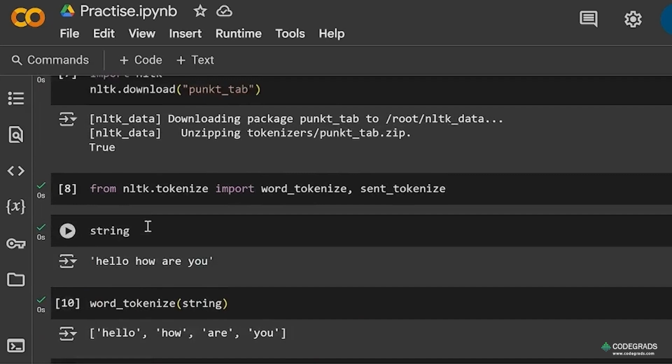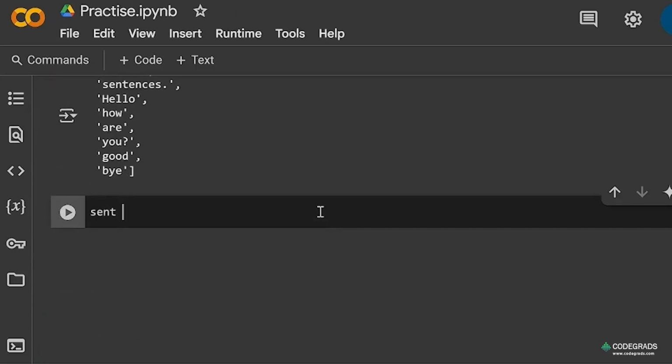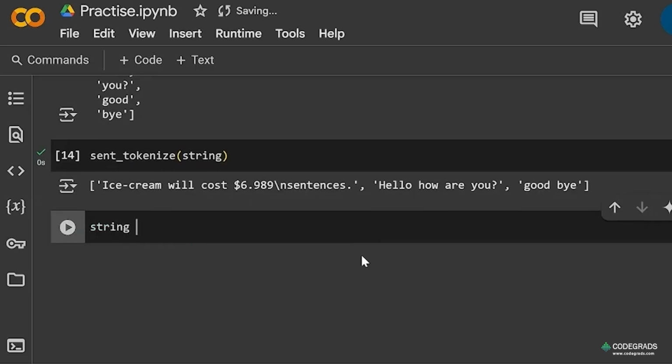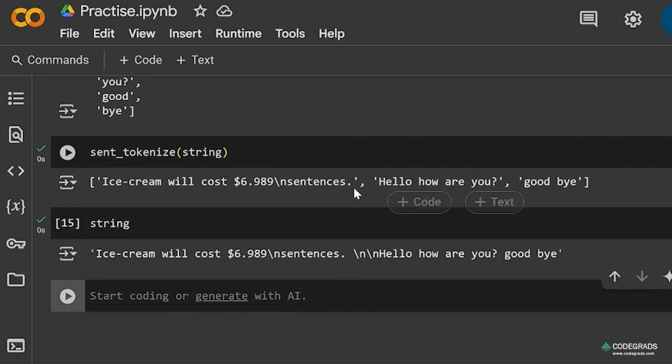Now we will see how sent_tokenize works. This sent_tokenize is basically acting as a sentence tokenizer. So in this part, after a full stop, they will be treated as different tokens. So if we print the string, after the full stop and the question mark, we have different tokens.